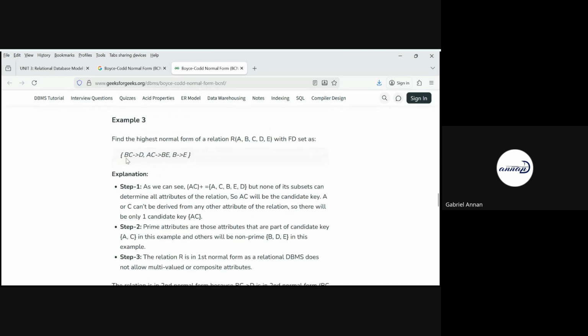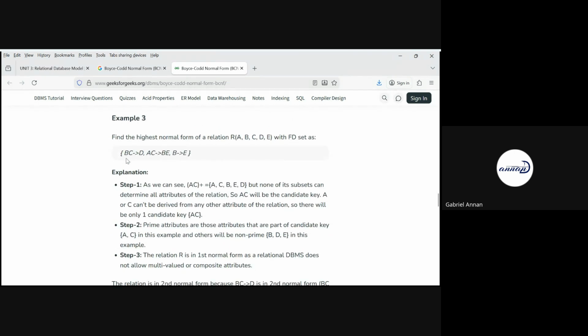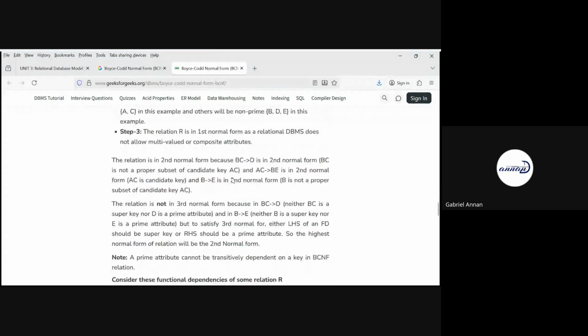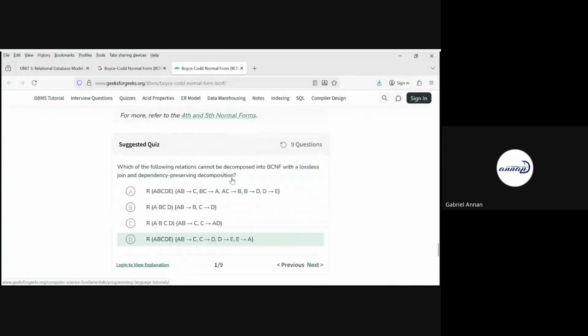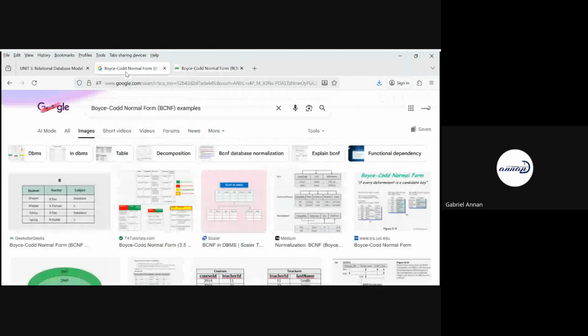Okay, so let's see, there's another example here. I think this is more set-based. So find the highest normal form of a relation. The relation is R, and I want to find the highest normal form. I think this one will be very difficult to understand. I need something more graphical. Okay, let's see if I can get a graphical one.